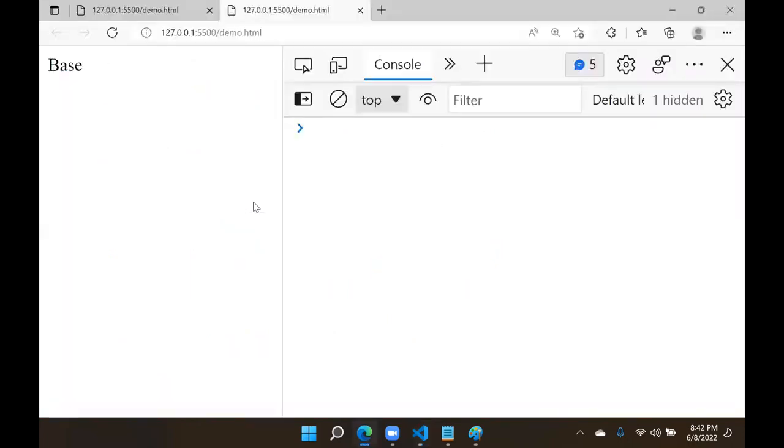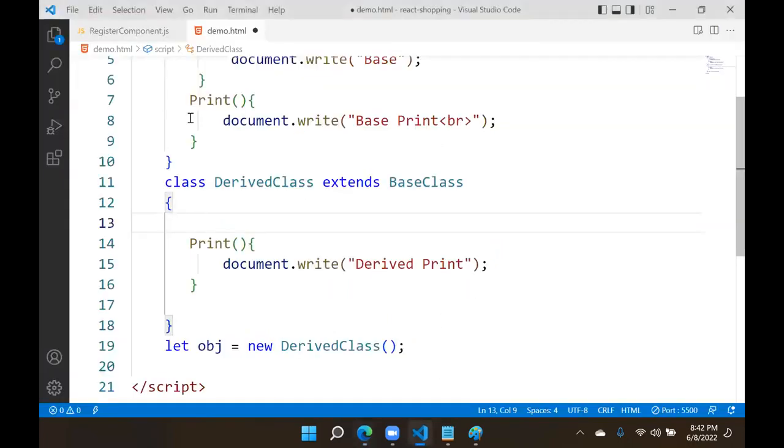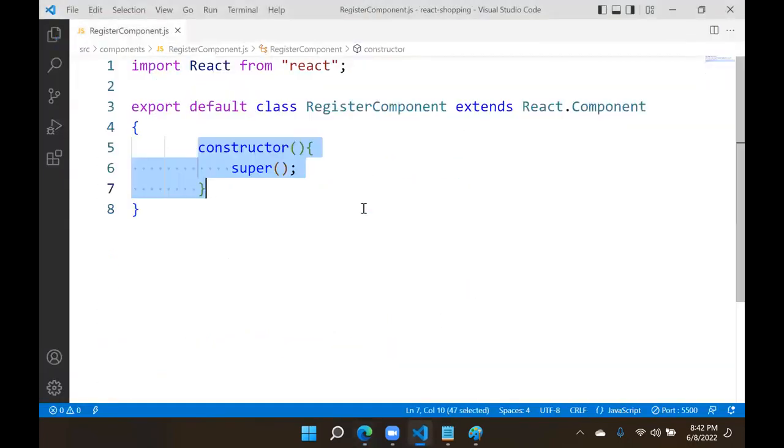That means here in React, do I need to call the constructor and super? It's not necessary, not unless you want to use the constructor. You don't need to do this. Later you will need it. That's the reason I am defining it here.